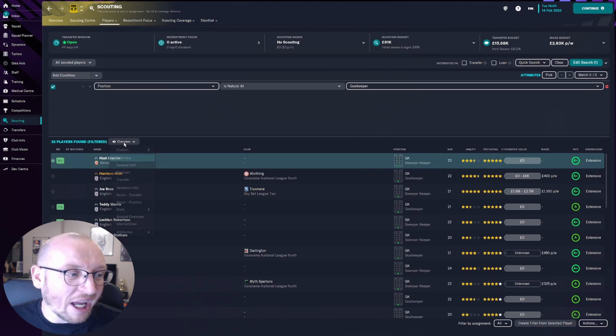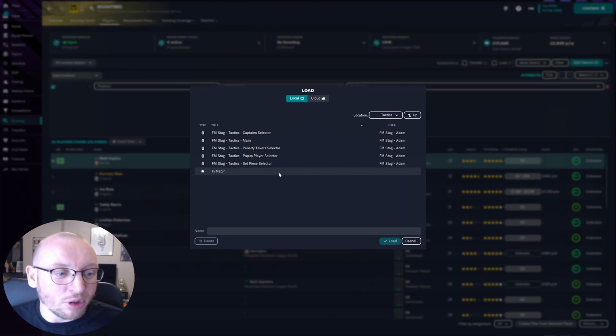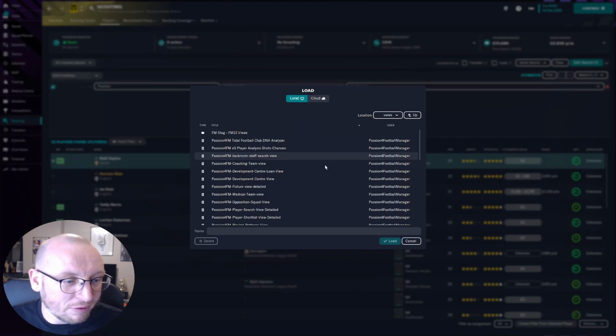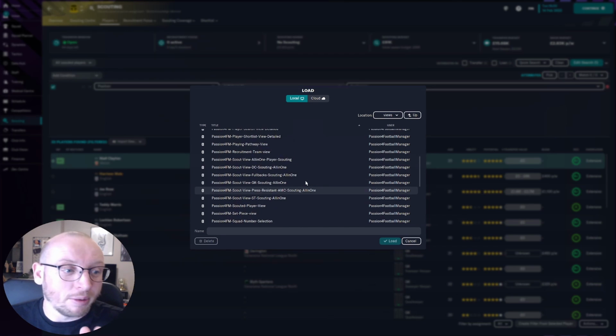So now we're over on the tactics screen. We go on to custom again on the overview here. I'm looking at players who we've scouted. I'm going to go to overview, I'm going to customize and import a current view. And this time we are going to check out Passion for FM. So again, we will scroll down and we are looking for one that says tactics. Sorry, scouting. Yep, I promise I know what I'm doing.